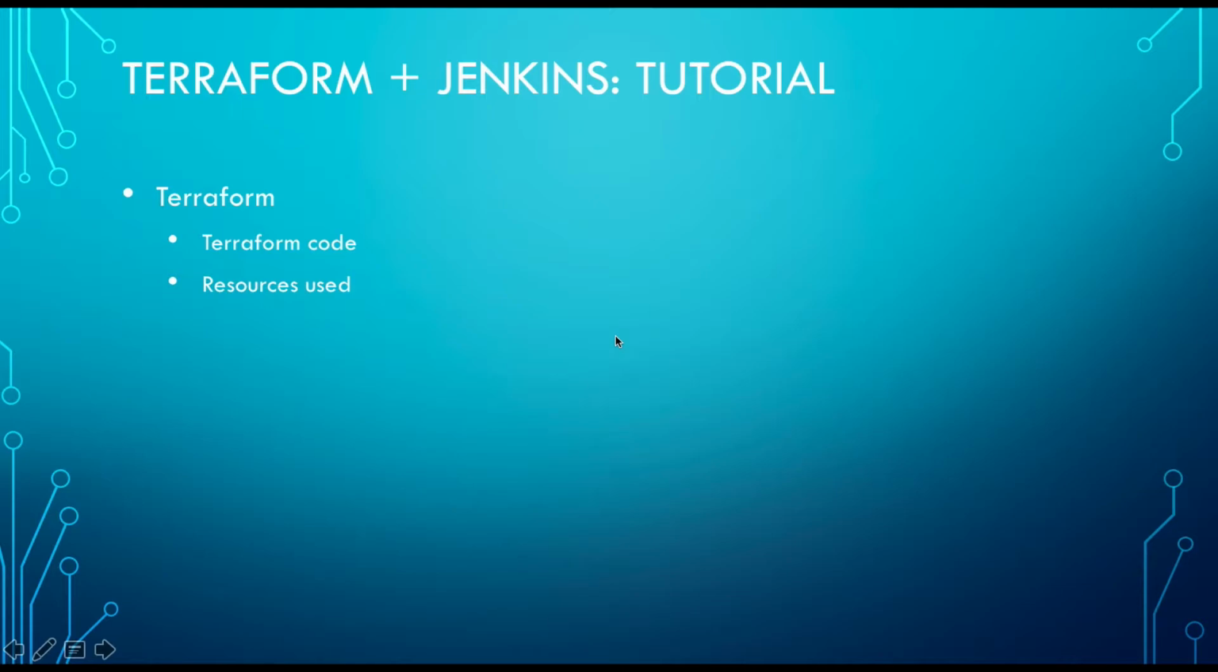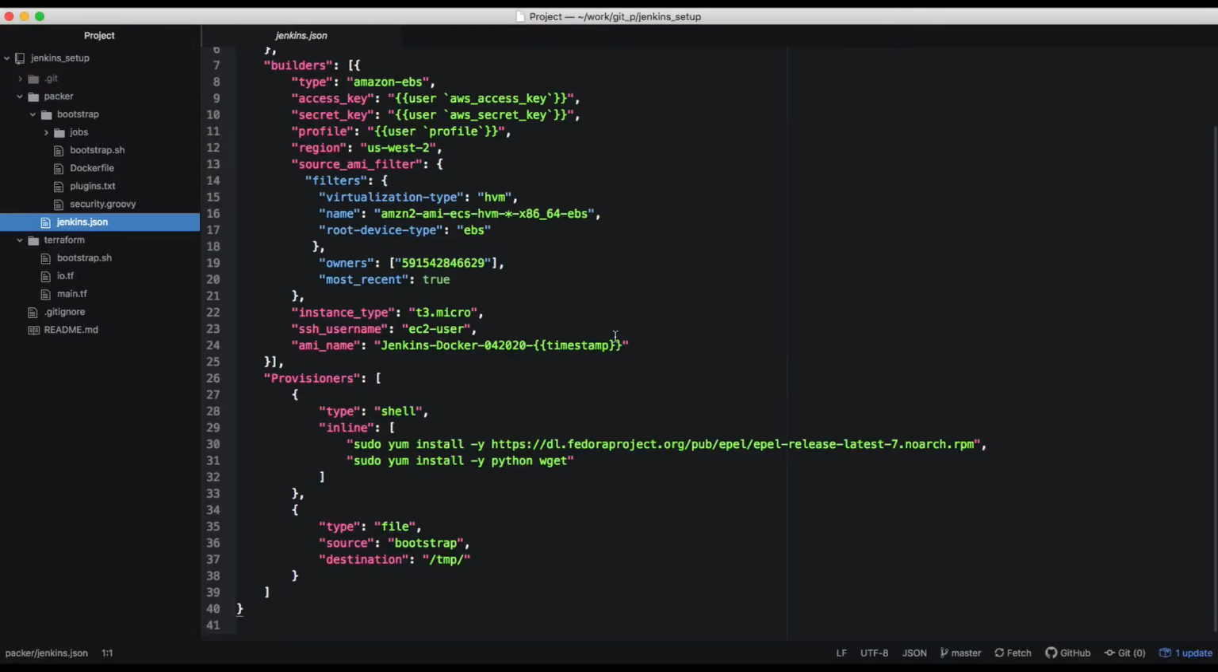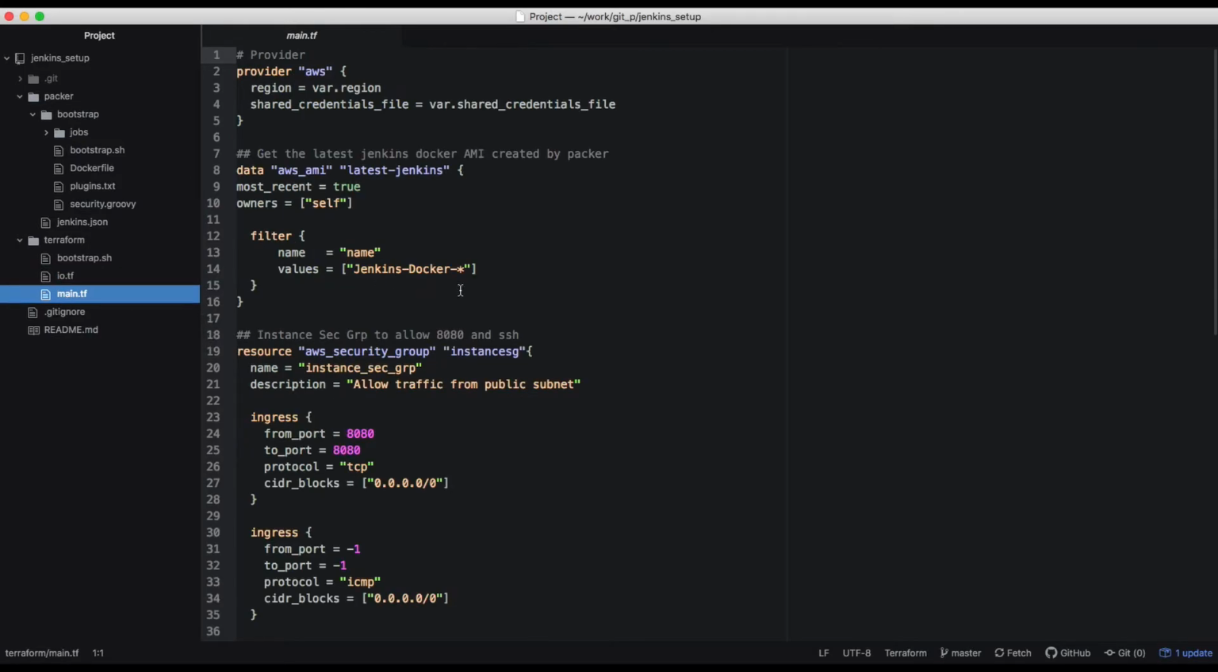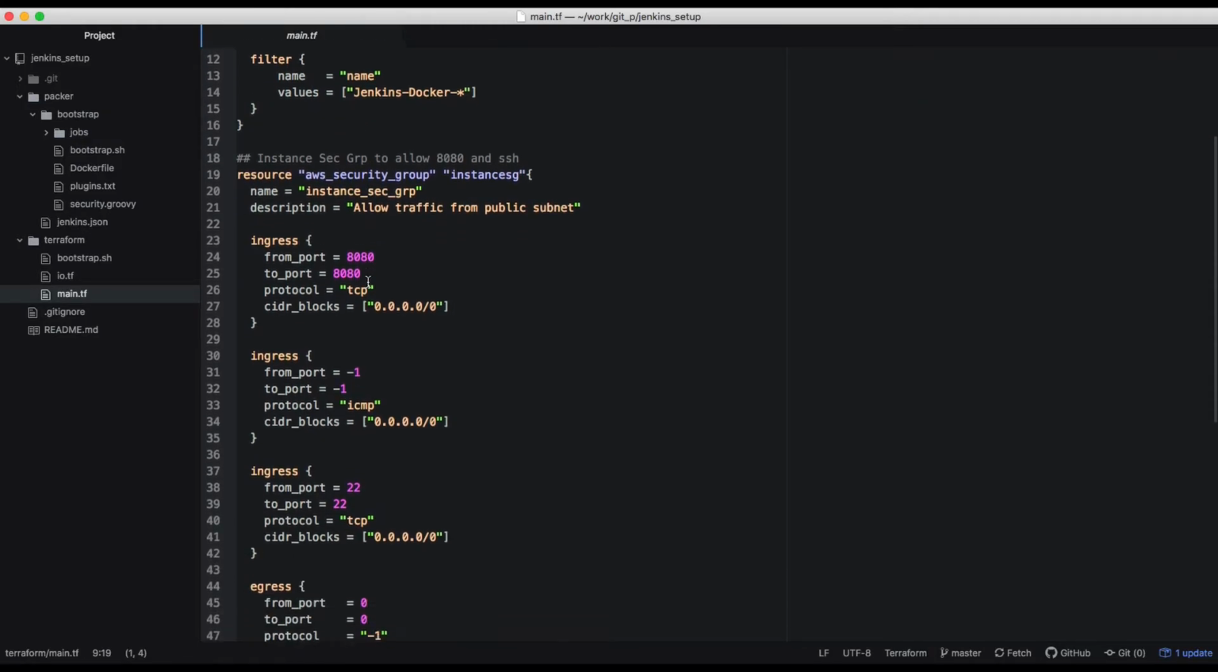Let's look at the Terraform now. Terraform will have three files. We have io.tf, which contains the variables and the output. The main file contains the provider and the AMI. In the AMI we are using a filter with the name Jenkins-docker and most recent equal to true. What this does is auto-populate whatever image we created previously in Packer.